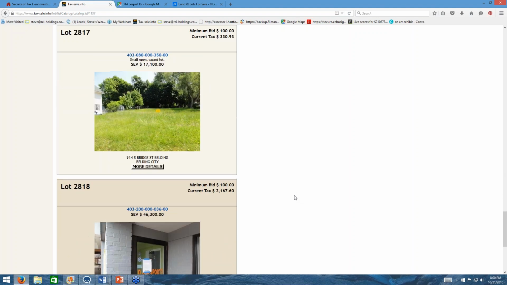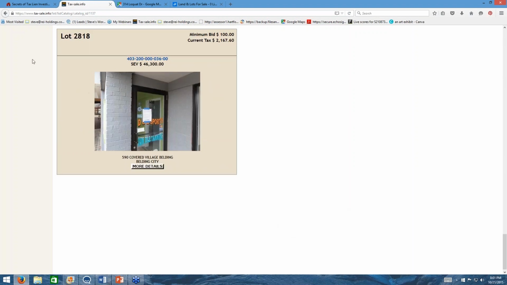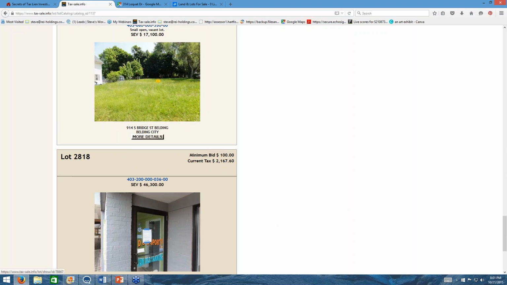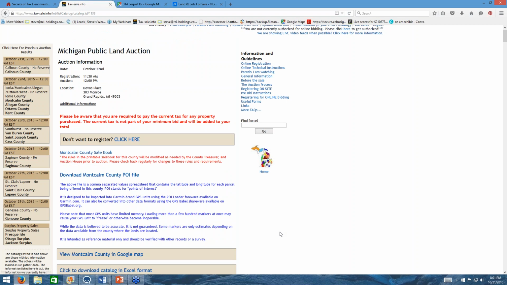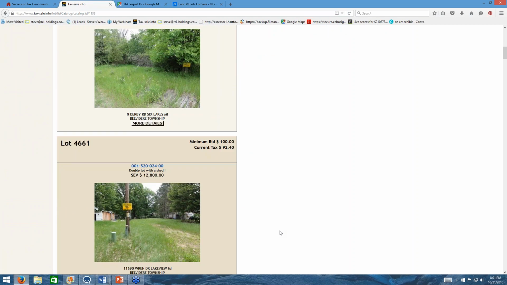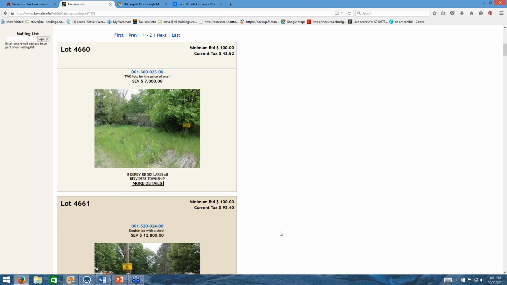Some of these properties, like this property, for example, I haven't done any research on it, but let's say that it was worth $17,000 and you were able to get it for $400 or $500. This is the type of property you could even do a lease option or seller finance on, where you're selling the property and bringing in residual income. Here is some type of commercial property, starting at $2,200. Now, I want to say these are the properties that have gone to sale a couple of times and didn't sell.